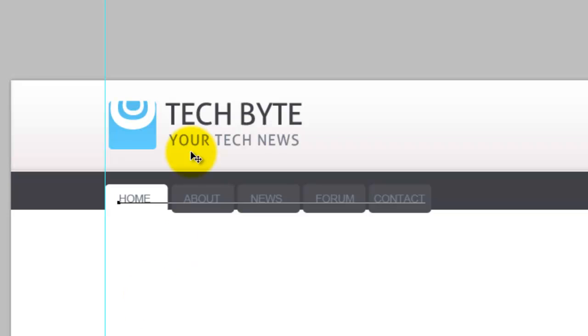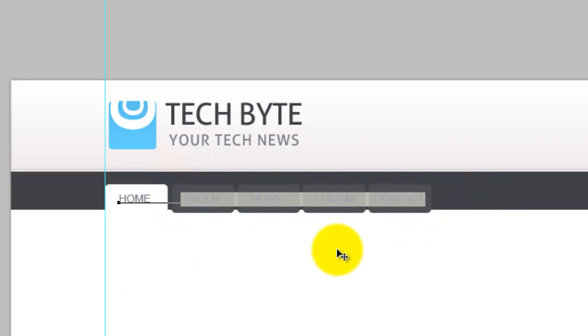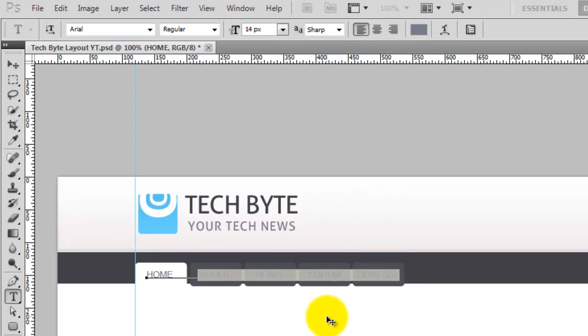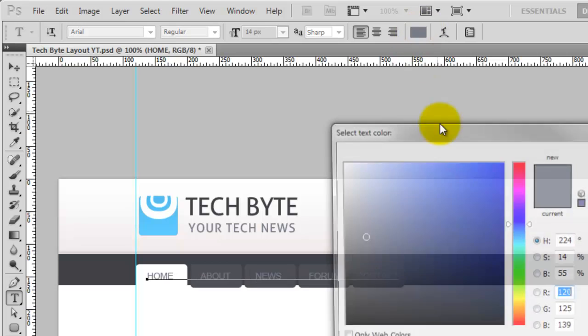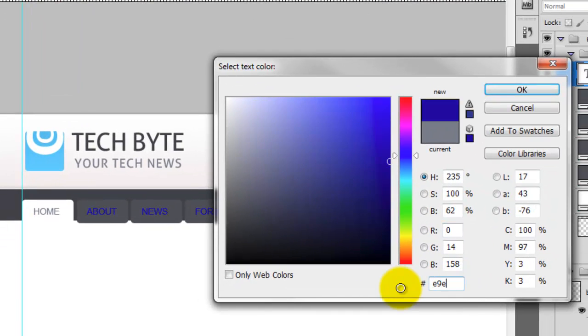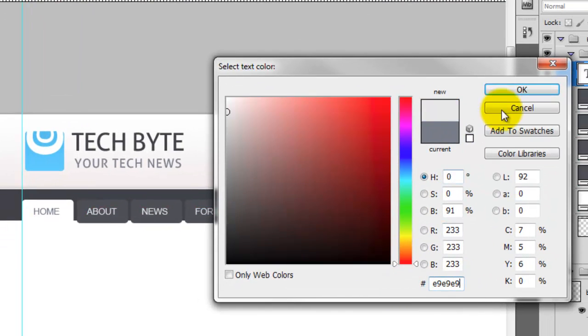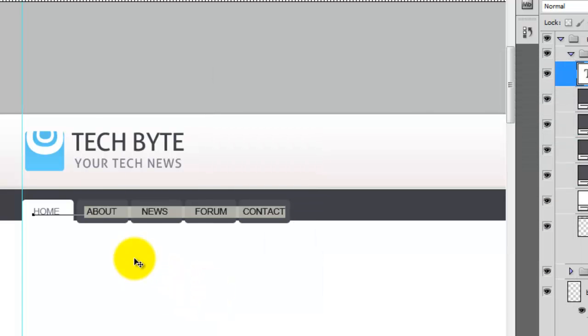Like that. So we need to change the colour of these ones in particular because they don't quite look right against that colour background. So the colour for these particular tabs is going to be the following. So it's going to be E9E9E9. And then click on OK.